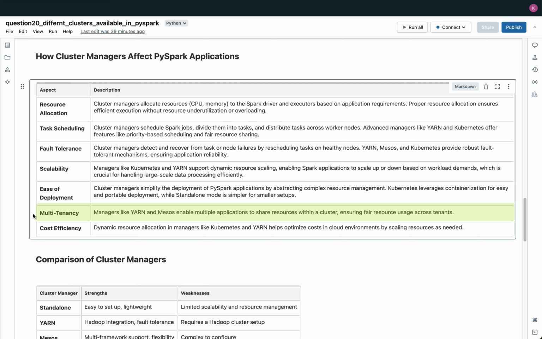In multi-tenancy scenarios, managers like Yarn and Mesos excel at enabling multiple applications to share resources within a single cluster. They ensure fair resource usage across tenants, allowing organizations to maximize the utilization of their infrastructure while maintaining isolation between workloads.